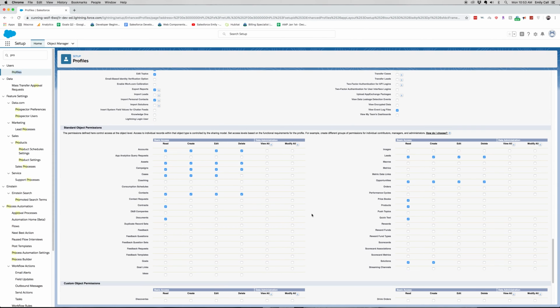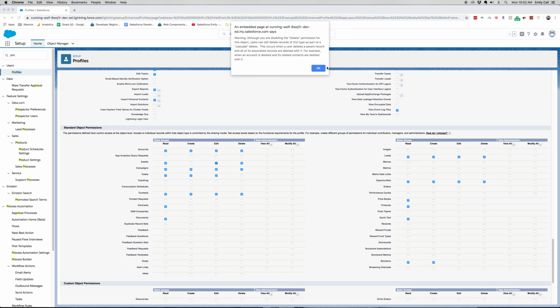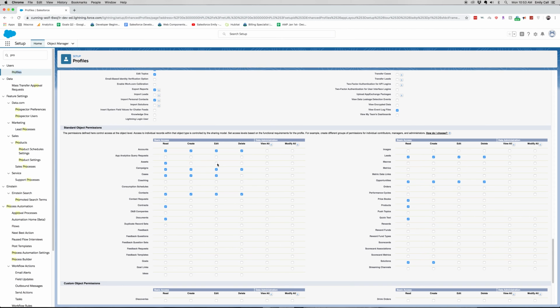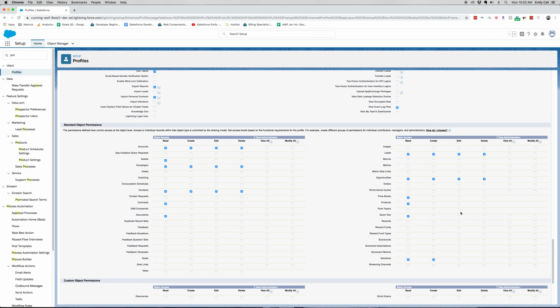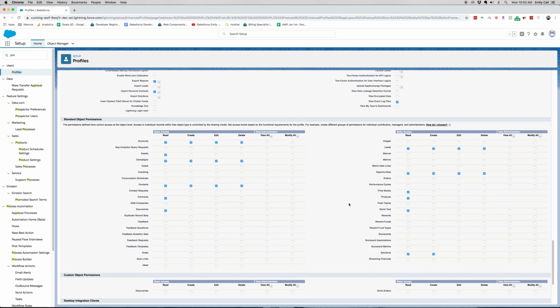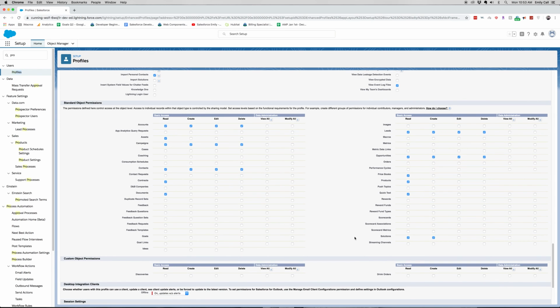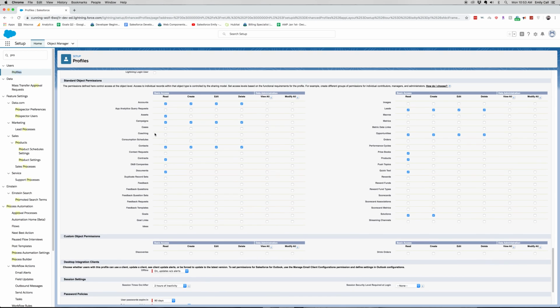So for our different CRED access, let's see, we want accounts. We want them to only have read, and read access to assets. So let's go ahead and go down. We do not want them to have access to cases. Contacts, yes. Leads, definitely want them to have access to that. Opportunities, price books, products, quick text, and solutions. So that's our standard objects.